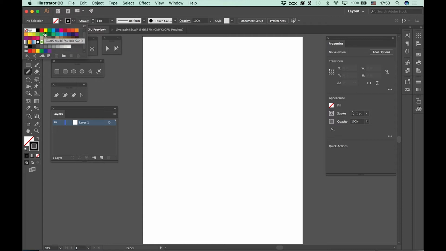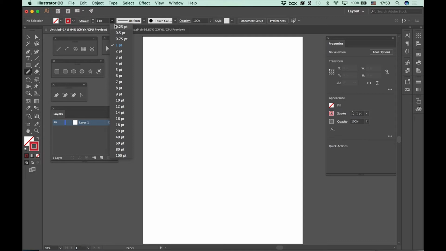When I draw in the beginning, I don't like to fill it because I want to see what I'm drawing. Then I'll fill it. Let's change it to a more fun stroke, let's say red. And over here it tells you what is the size of the stroke. It can be anything from 0.25 to 100 to any number that you're going to put in. Let's just do in between. Let's just do 2.